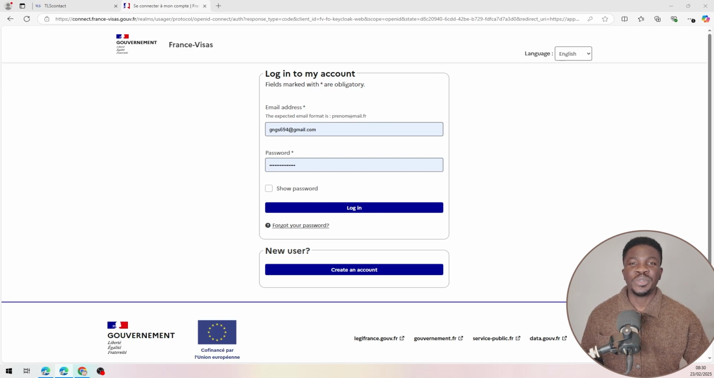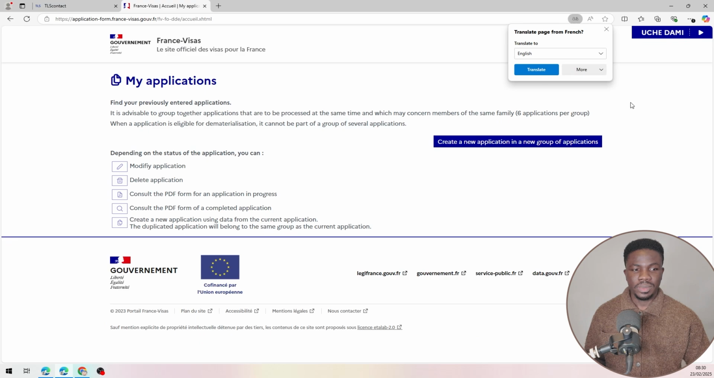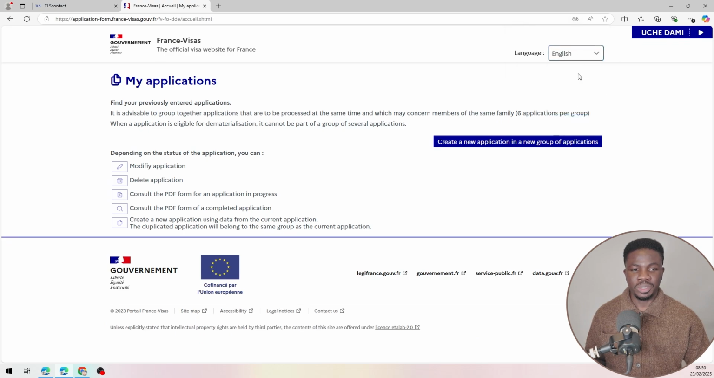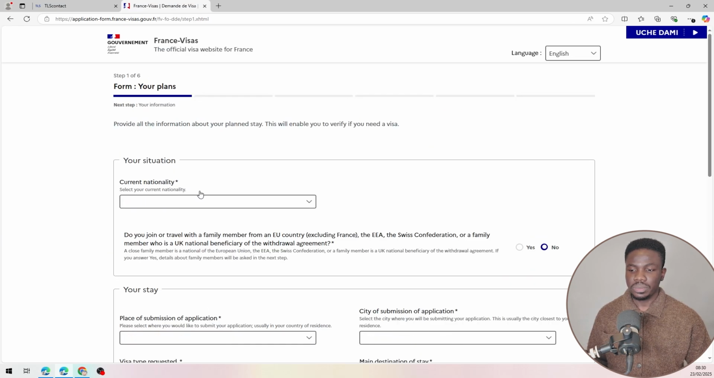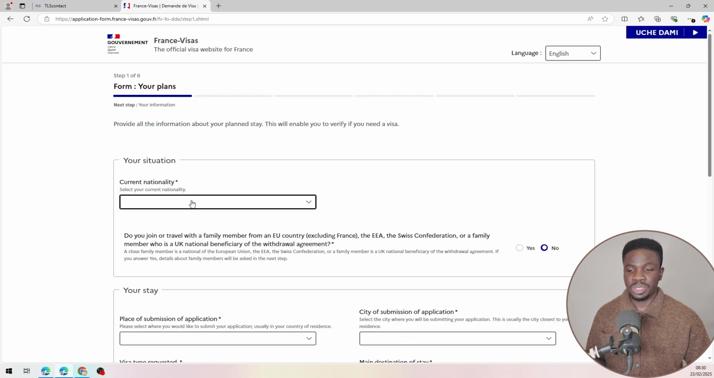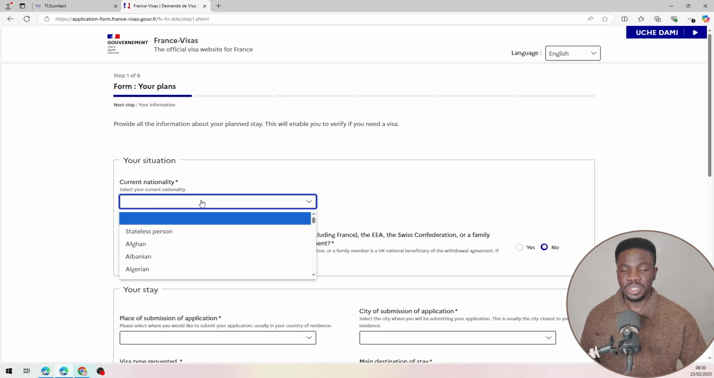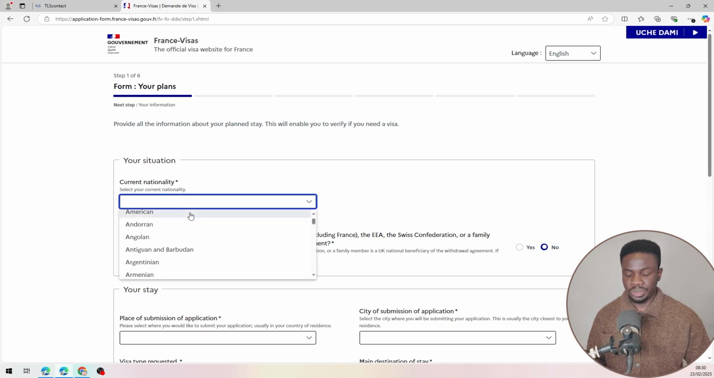So the first thing we need to do is visit the France Visa website, and we'll need to create an account. I've already created an account, so I just need to log in. I'll change my language to English so I can understand it better. Now I'll be creating a new application. Now I'll select my current nationality. My current nationality is Nigerian, so I'll just type in Nigeria.